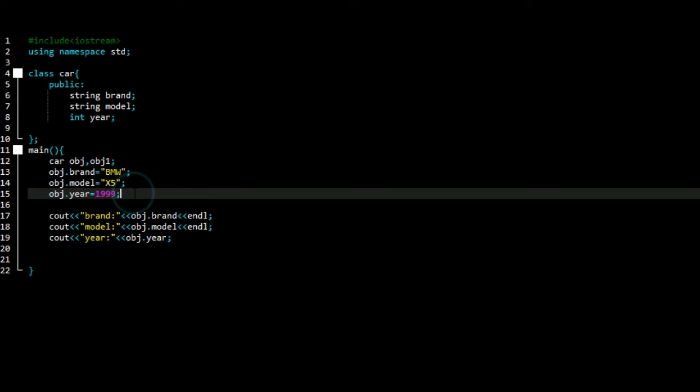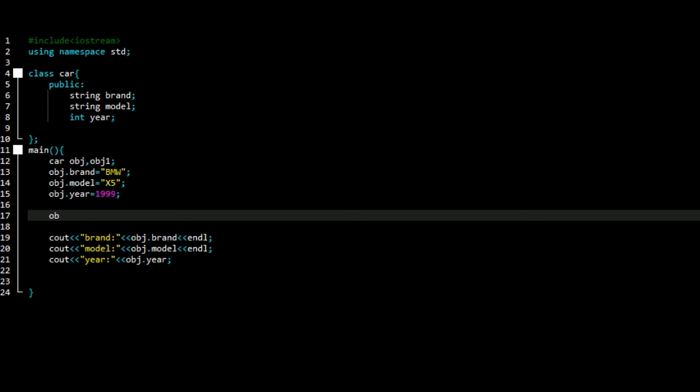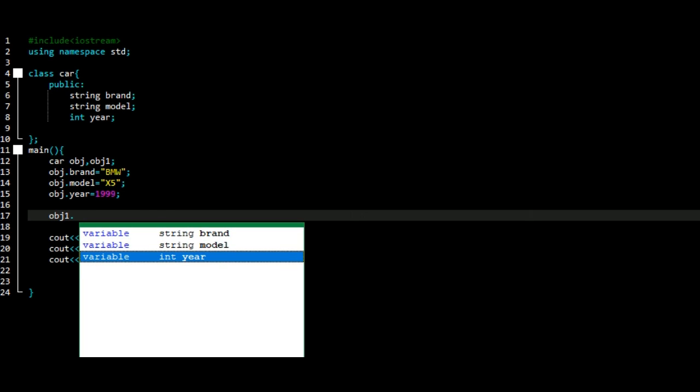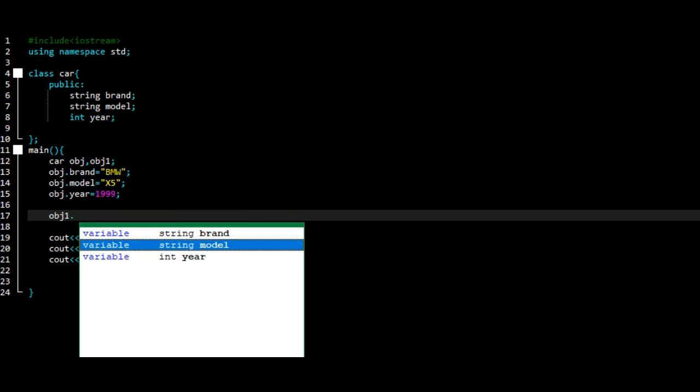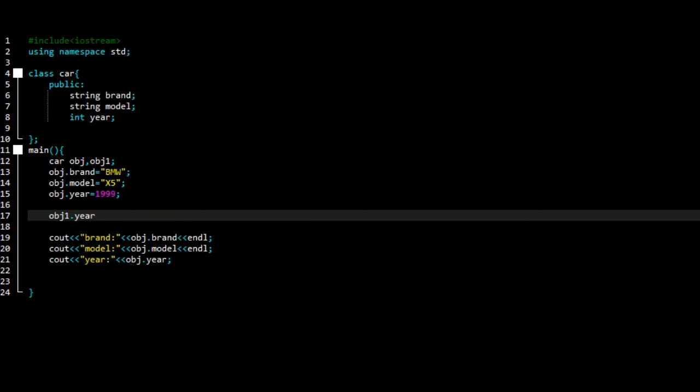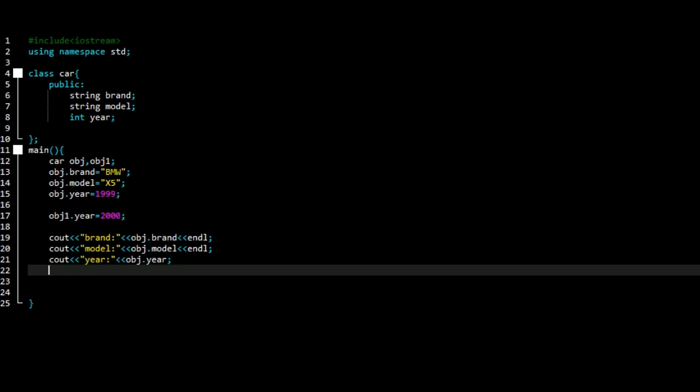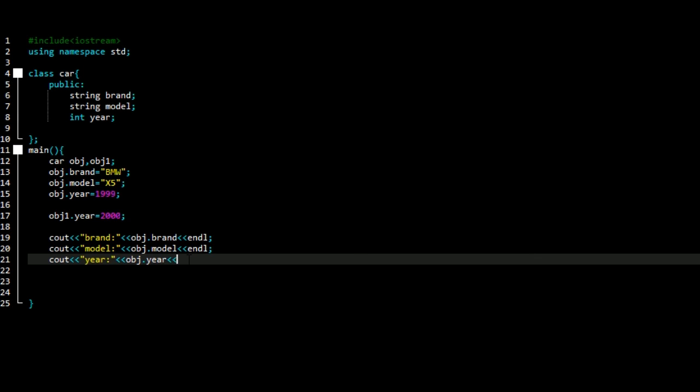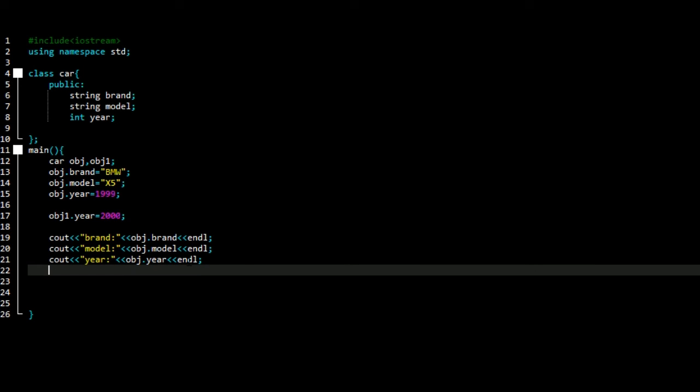Here, another car I want to save, obj1. See, I can again call with my second object. I can also call the same things that I have specified in that class, so I can use them again and again and again. Year, let's specify 2000. Now here, if I write like this, see, it will print it for me. It's not a big deal.